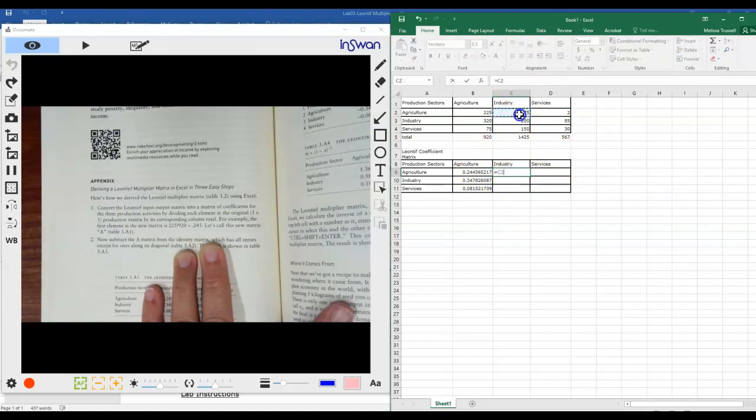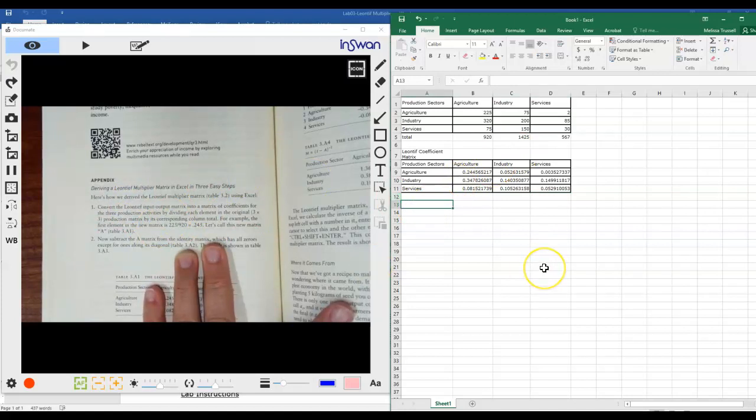So equals this divided by the column total, equals this divided by the column total, and equals this divided by the column total. And my last row, my last column here, this divided by my column total, this divided by my column total. Remember, you have to push the equal sign each time in order to put your equation into Excel. Now I have completed the first step from the textbook. I've converted the Leontief input-output matrix into the matrix of coefficients. So this is step one. I have my matrix of coefficients.